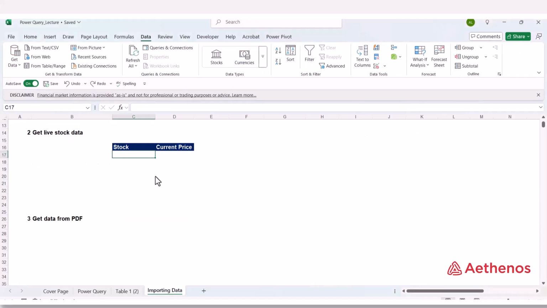We can also get live stock data onto Excel using Power Query. So let's say I want some stocks here. I'll type in the names, Apple, IBM, and Microsoft. I want these 3 stocks' current prices. So what I need to do is I just select the stock names.